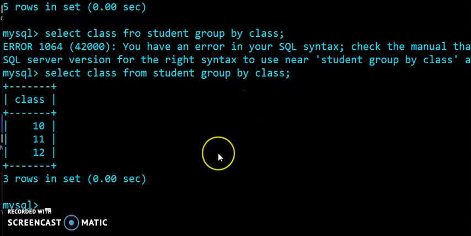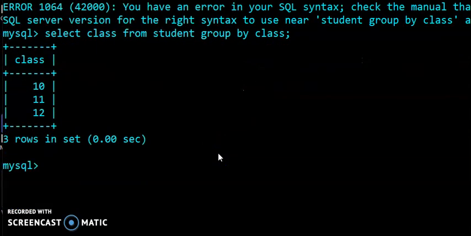Now after that we will apply the group by clause with the aggregate function. If you want to count the number of records from a specific class, what you have to do is write select star from, or if you want to display only the class, then class comma count. I want to count the number of records from each class category, so count star from table name student.